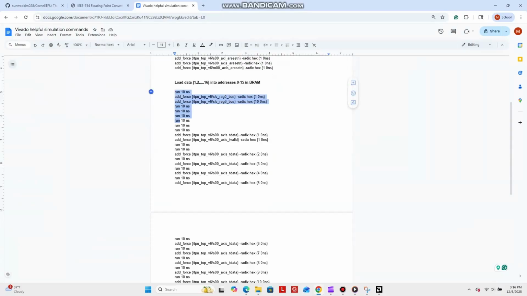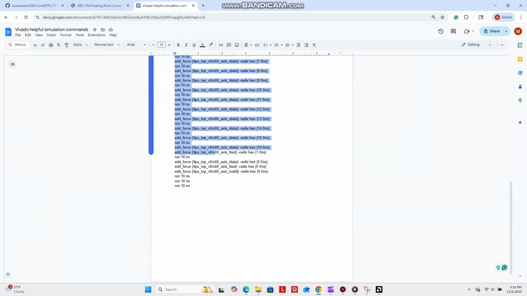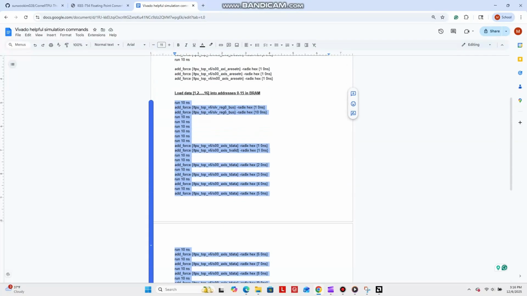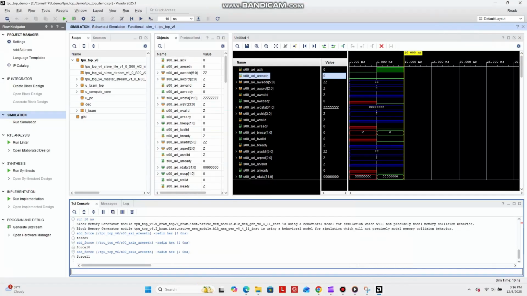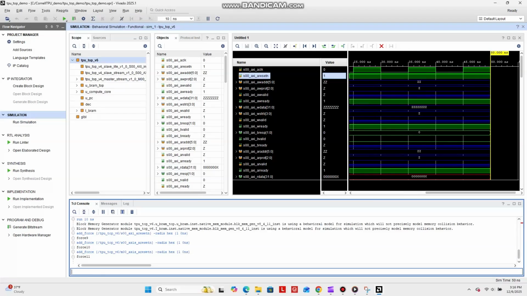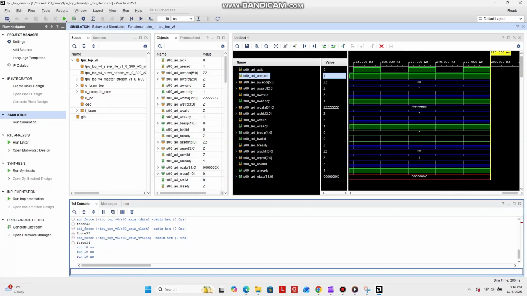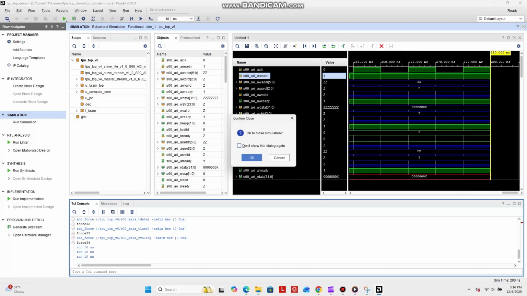For example, when I was testing reading data from VRAM, I obviously needed to load the data first, and this was annoying to do manually each time. So I did it manually once, and then I had the commands saved. So yeah, that's just how you would test simulation.